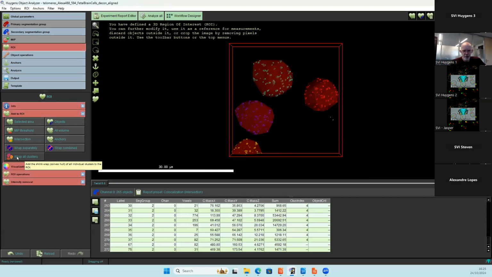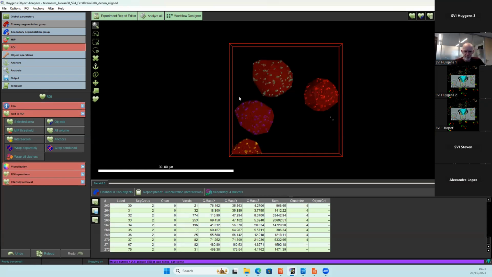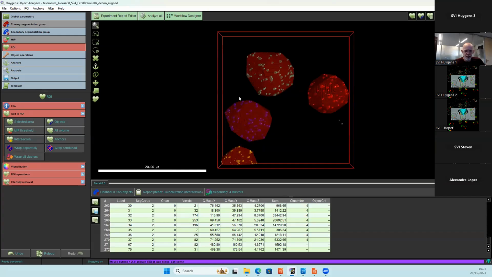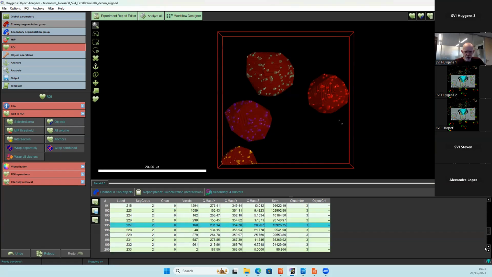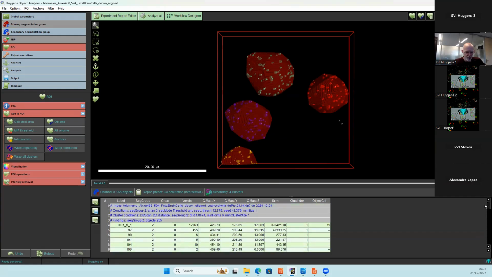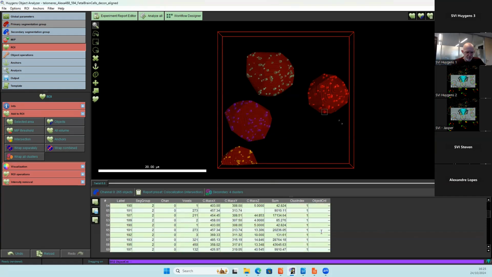If we do this, we see that all the clusters are wrapped in red foil. And these are now regions of interest. The table now shows these regions of interest. All went well, or am I too far? No, I'm too far.